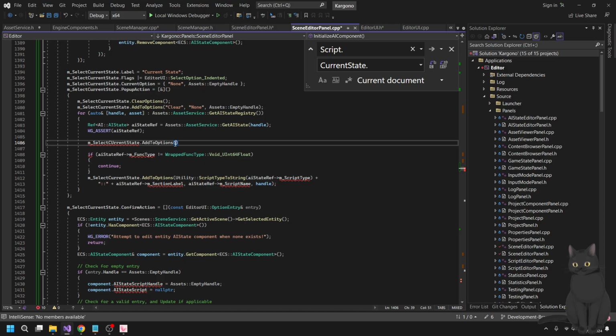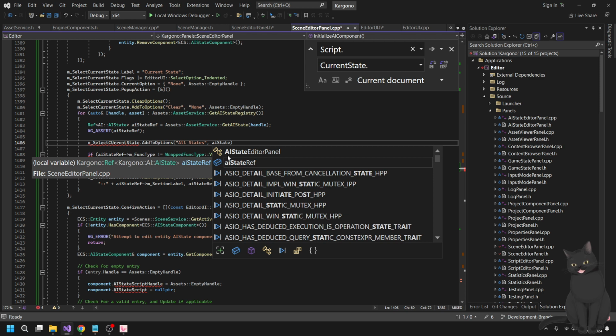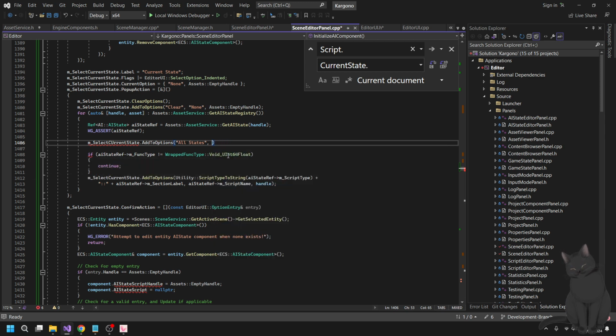The group should be, is there a distinction between these different ones? Not really. I don't have any labels or anything, so I'm just going to say all states, and that'll be the unclear section still. The name will be the AI state. Oh wait, actually, do I just want to provide the name, or do I want to provide the file location?